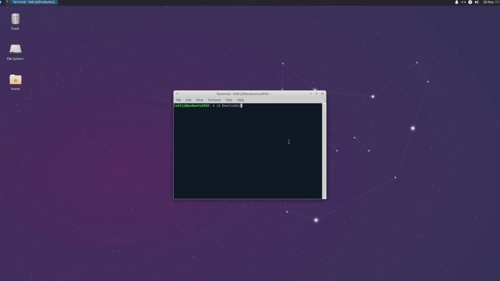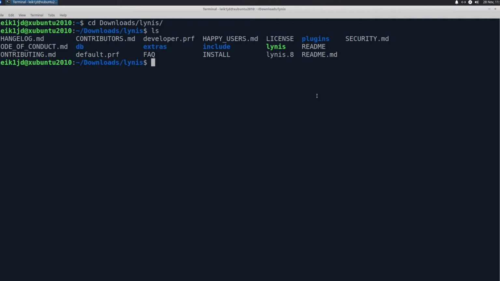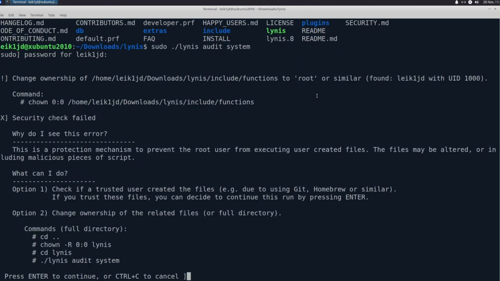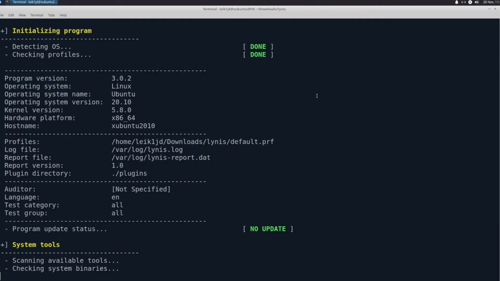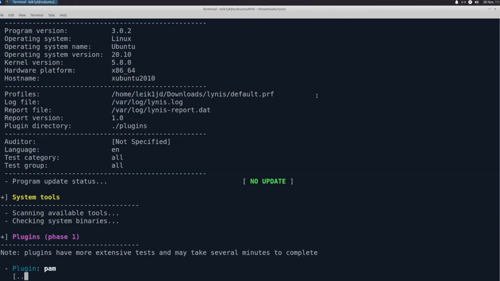and get into the Lynis directory, and we'll get this running. And enter to continue. Okay, so we've got the Virtualbox guest editions installed. We're running Lynis, the very newest version of Lynis, pulled down from GitHub.